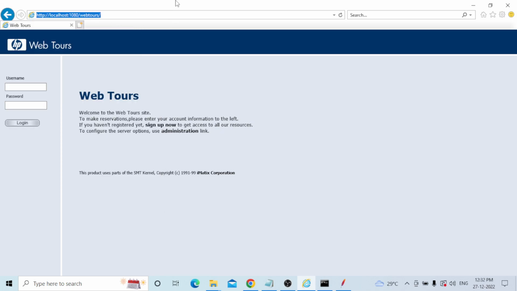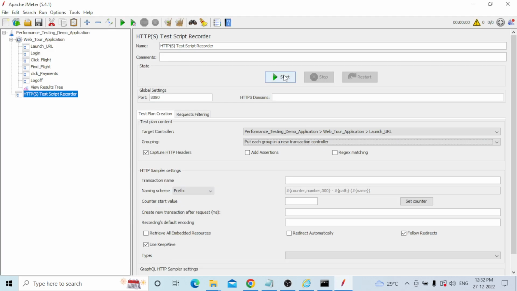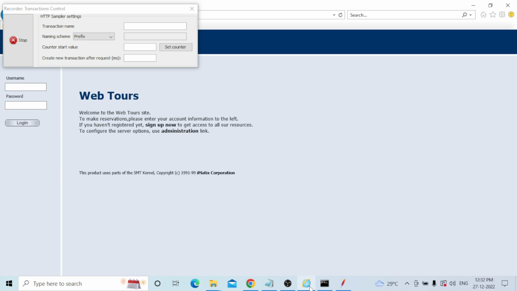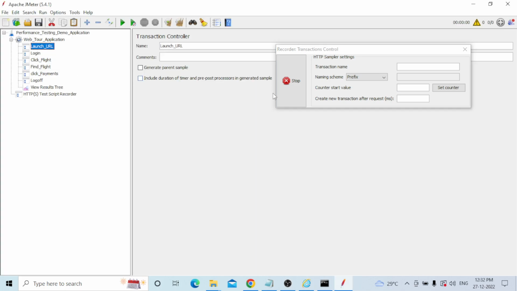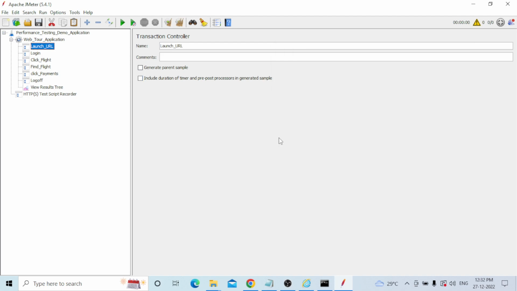Okay, now what you need to do: go to JMeter and just click on start. Now I try to launch the page. Yeah, the page is launched, right? You can see nothing was recorded. You can try one more time. The page is refreshed, but for launch URL I did not find any events recorded. At that time you can stop this. For any application, once the process setup is done, JMeter will start the recording. Okay, it's working fine.